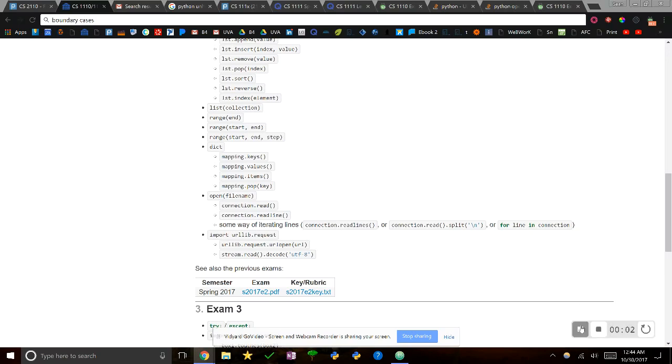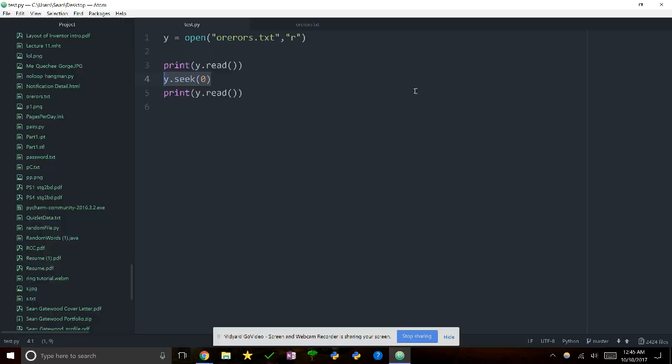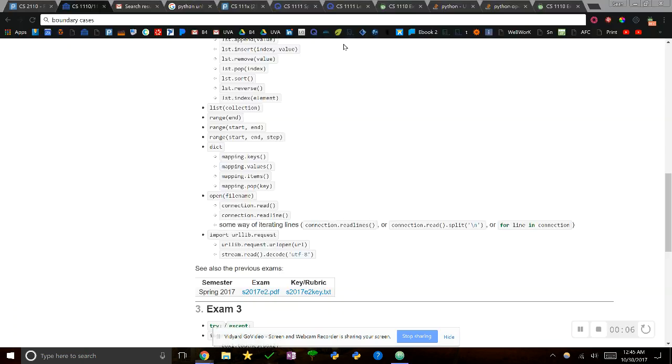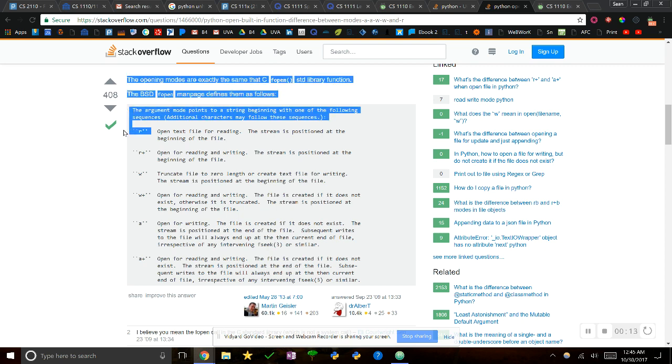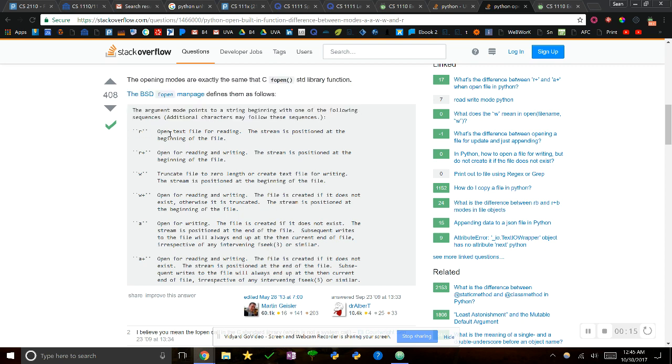All right, so part three. When we open in read mode, are there other modes we can go in? Here are the different modes right here. If you haven't learned this, don't worry about it. I think they taught us this when I was there.